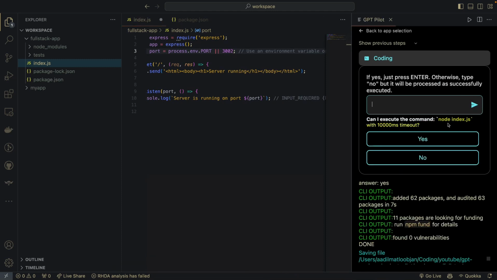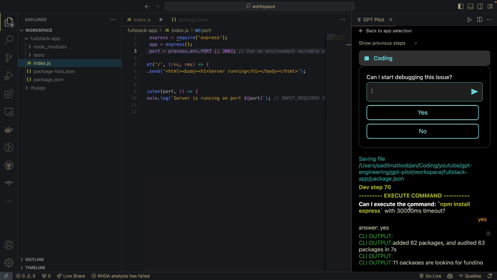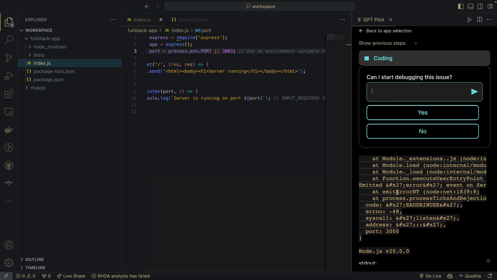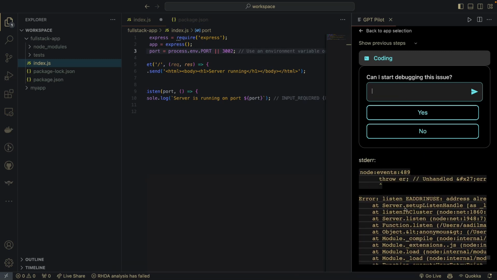Can I execute the command node index.js? Yes, go ahead and do that. So now it's running the index.js file and looks like it encountered some error. The address is already in use. Can I start debugging this? Let's see how it can debug this. I'm going to click on yes.